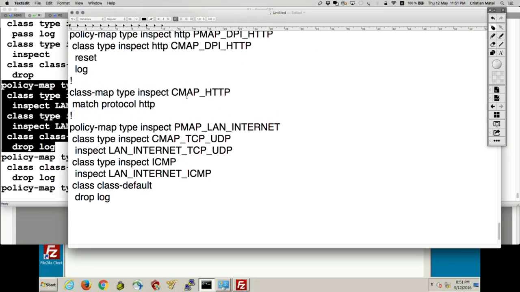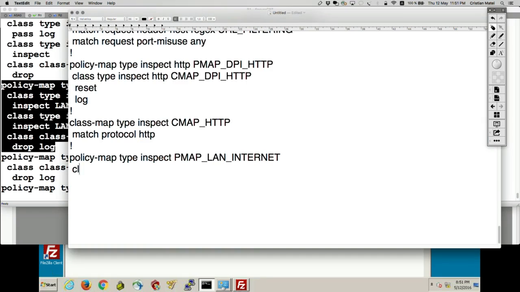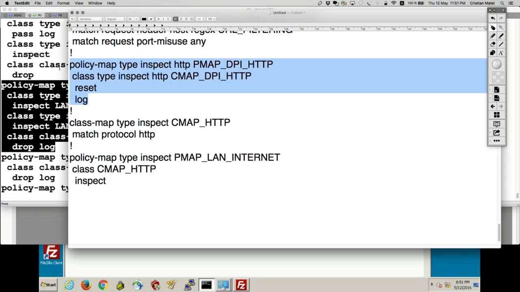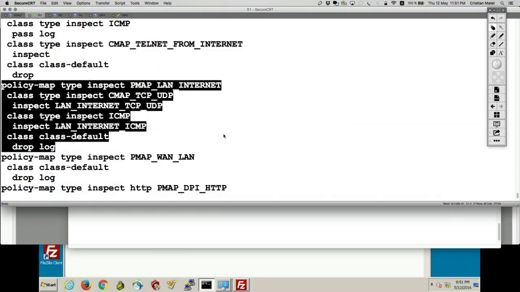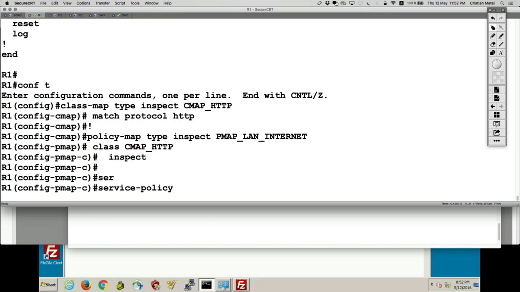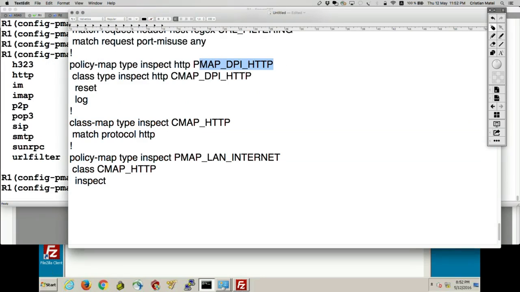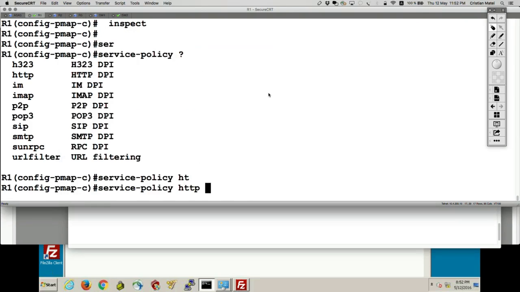What I'm going to do is attach this class map. I'm going to say class this. I'm going to say inspect. So inspect HTTP traffic. But then I'm going to apply the layer 7 policy map as a service policy. Conf t. I'm going to hit here service policy HTTP and the name of my application inspection policy map.